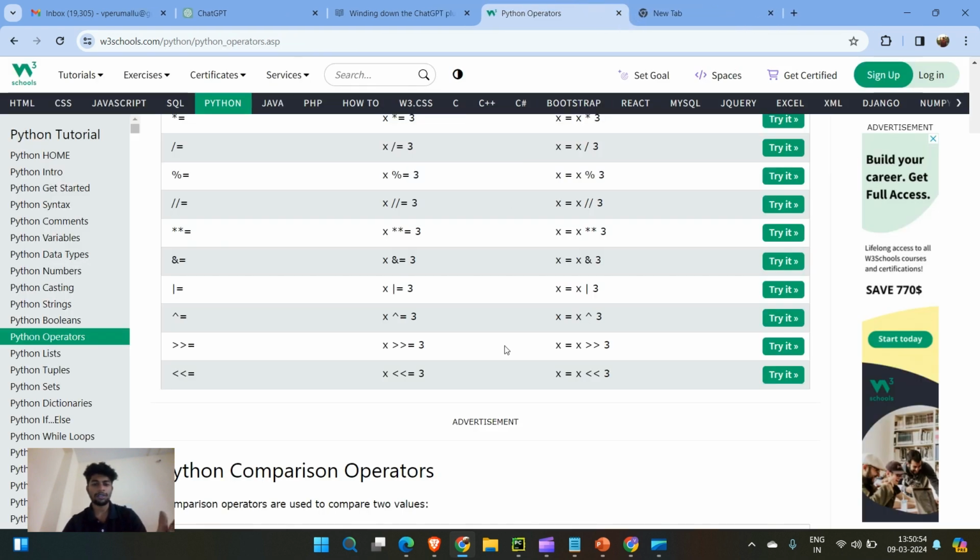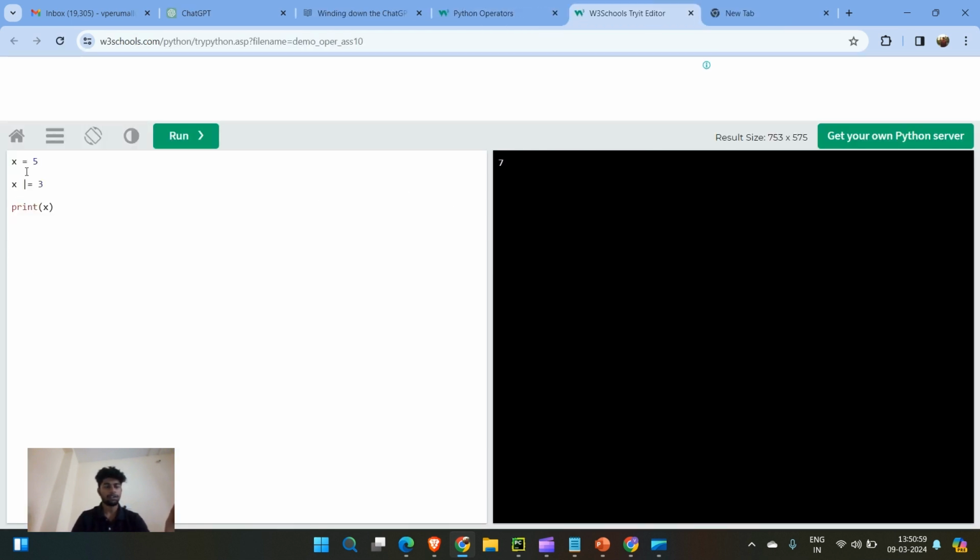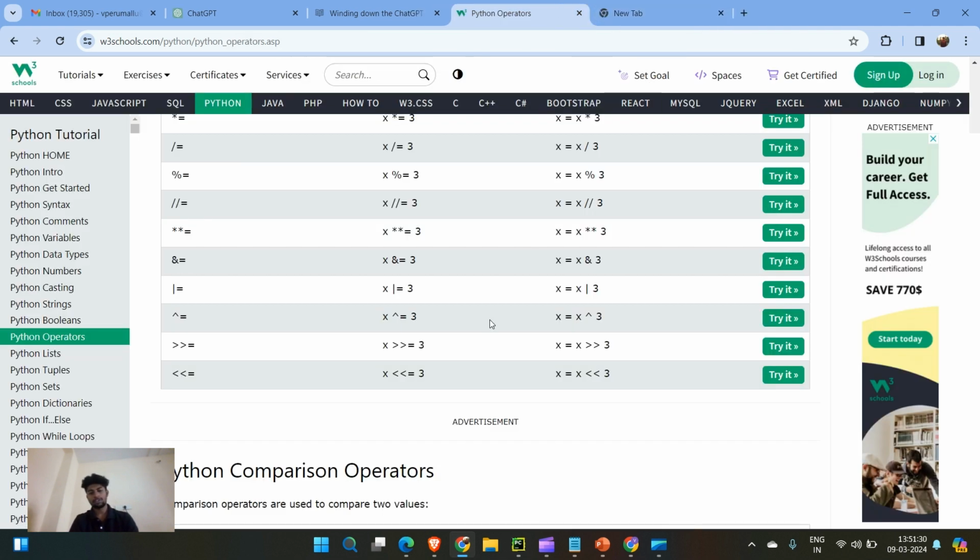The same goes for the OR operator. So 5 is 101, 3 is 011. In the OR case, if both bits are 0 the result is 0, otherwise it is 1, so it will be 111. The 111 value is 7, so that's why it returns 7. It's the same as 2 power 2 is 4, 4 into 1, plus 2 into 1, plus 2 power 0 which is 1 into 1. So the total sum is 7, and that's why we're getting the 7 value.